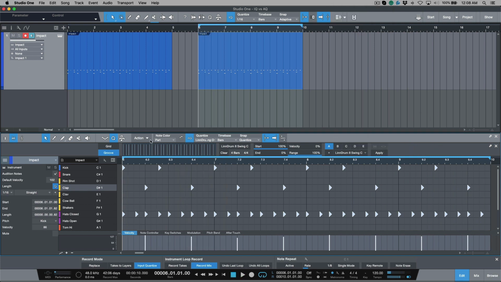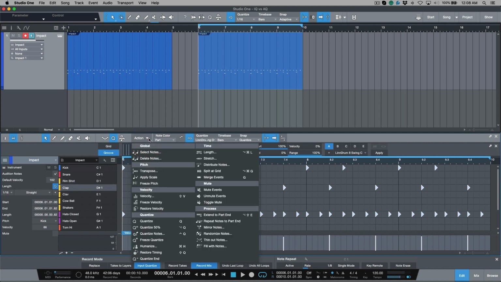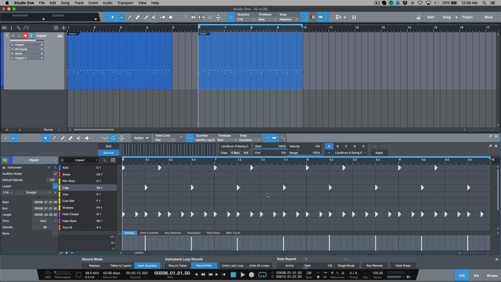It's because we froze our quantize value, then anytime we fire off the, where is it here? It is restore timing, which is shift Q. If we were to fire that off, it's going to bring us back to where we froze our MIDI timing in terms of the new starting point as if it was recorded that way.